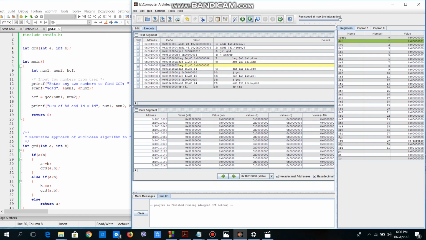So let's run it again, and BEQ, branch equal A0 A1. So A0 and A1 are equal, so we are now done. So we have now gone to this command, which is add B0 0 A0, which means we are storing the value of A0, which is 1, in the register V0. See, the value of V0 is still 0, and when I click this, it will become 1. So here we can see this value of V0 has become 1 now.